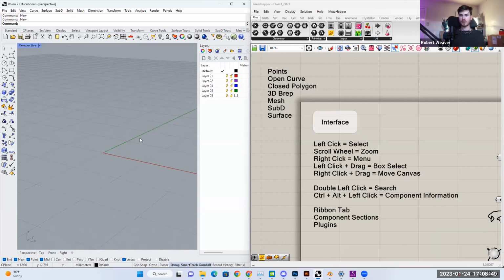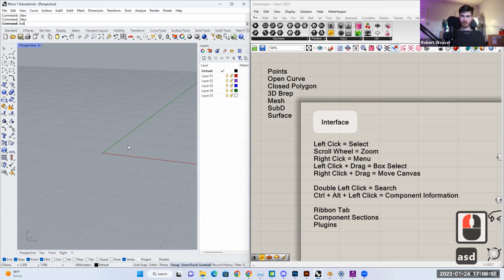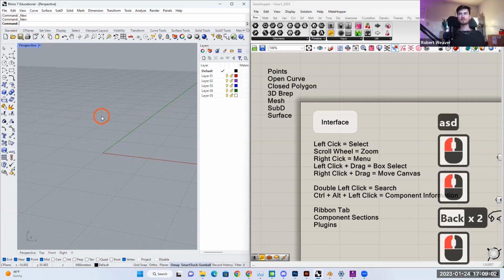So we're going to go to the perspective view here. And all the key clicks and things should be popping up on the bottom right of the screen, which is something I've added new to this semester. So yeah, hopefully that's helpful for everyone as well watching this back.